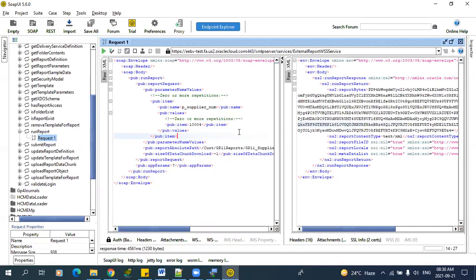Okay. Any doubts here? Hope everyone is clear? Simply you need to pass the parameter name and value, the report absolute path, and the size of data chunk download, which is -1.